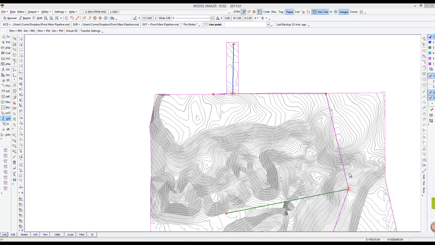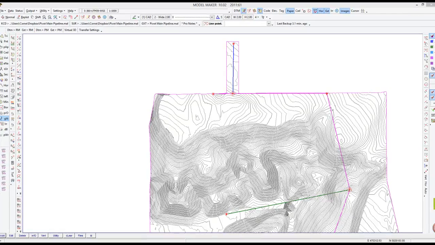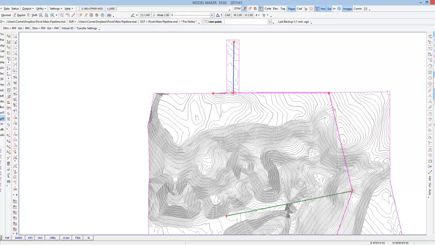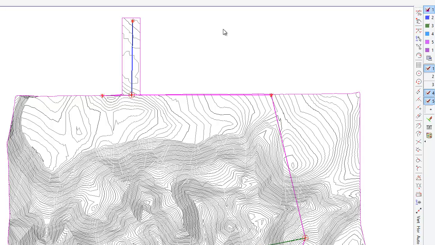Alright, so the strings are all drawn out. I started Pipe Maker, so there's Pipe Maker in the background. Back in Model Maker, I will now just go to freehand mode. I'm going to send my DTM, my terrain model, as well as my strings to Pipe Maker. Just before I do that, I want to make sure that in Pipe Maker my actual work mode is water. That's sort of the prerequisite for us.